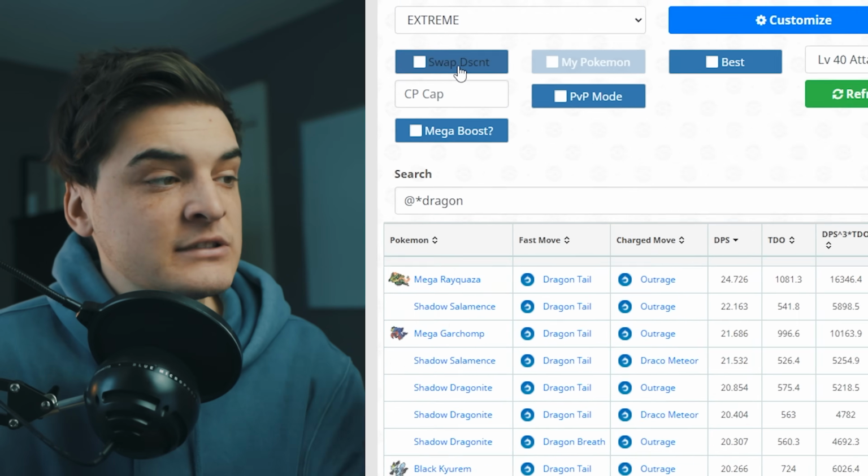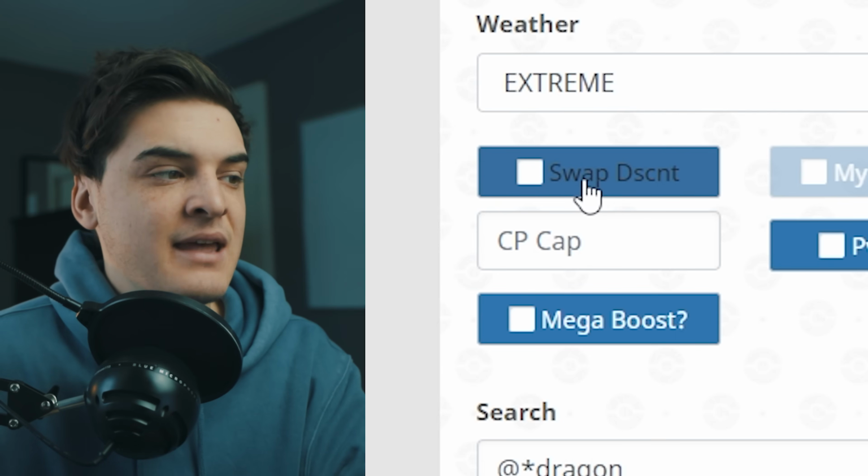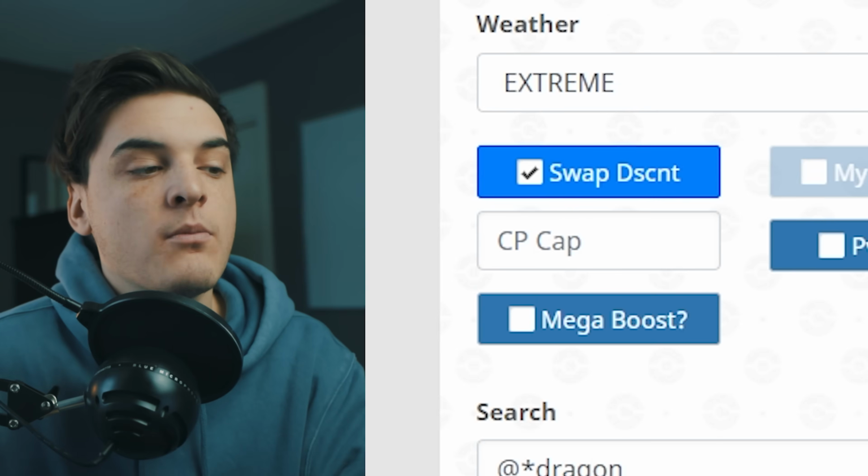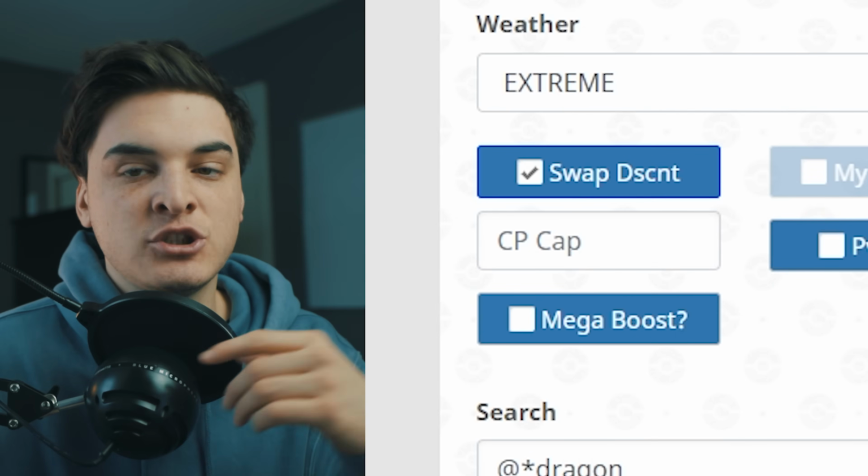Now, the issue with DPS Pokemon is that although they do a lot of damage, they take a lot of damage, so that means you're going to be relobbying a lot. Luckily, there's a checkbox here called Swap Descent, I believe, and this actually takes into consideration the time it takes to relobby with Pokemon into the DPS formula calculation. So I like to check Swap Descent when doing these calculations.